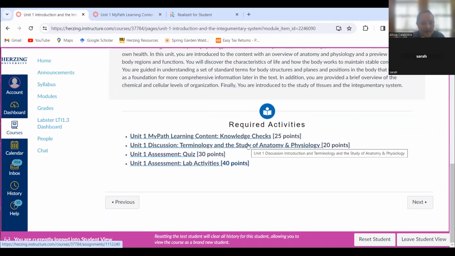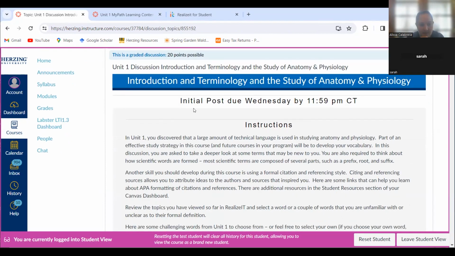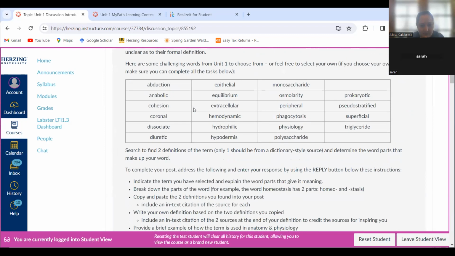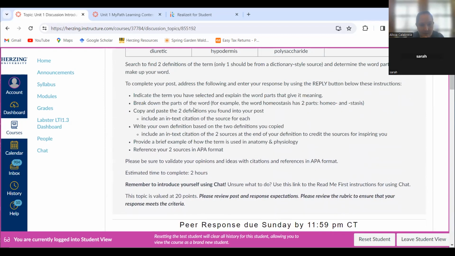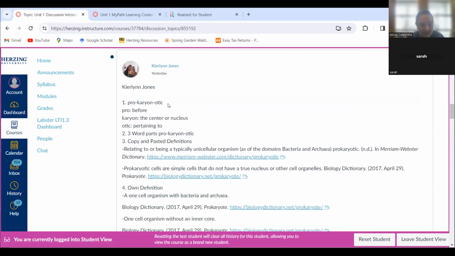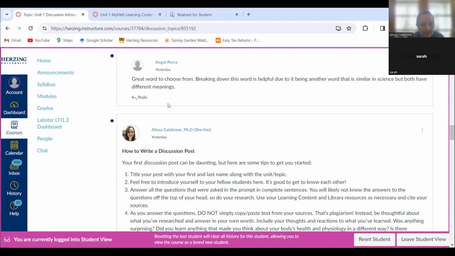Next one here is the discussion. All right, so if we click on discussion, it takes us to this page where we can see instructions on what you're supposed to be doing. You'll read through those instructions. And then your job is going to be to post an answer that encapsulates all the questions here, and with cited references in this discussion board. So we can see Kierlyn has posted already with references.